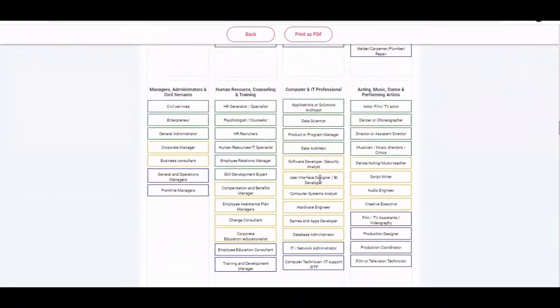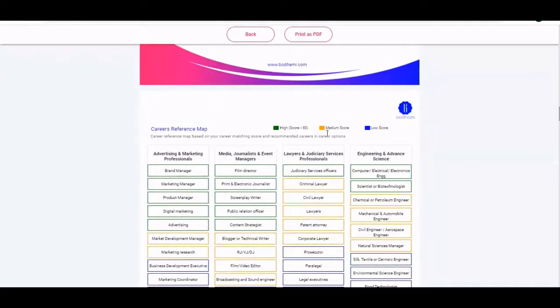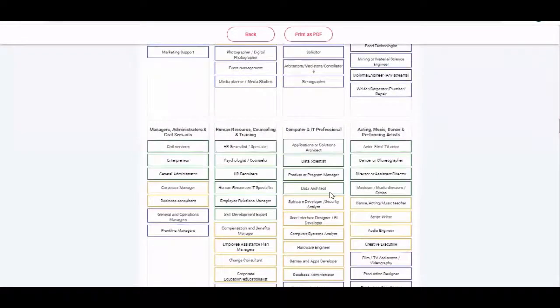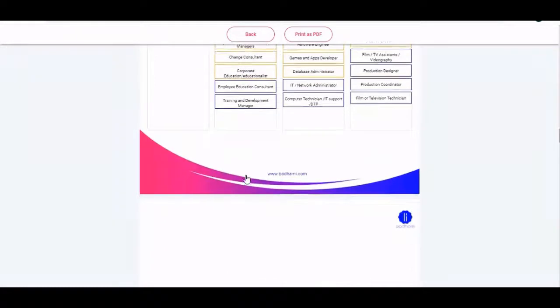Now, the score says that if it is greater than 80%, the green ones are applicable. The medium score, which is between say 60 to 80, the orange ones are applicable, and then less than 60 will be the lowest scores. So in this case, again, it will say that the orange ones are more applicable for this professional.